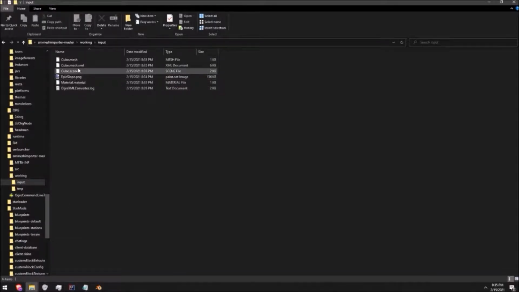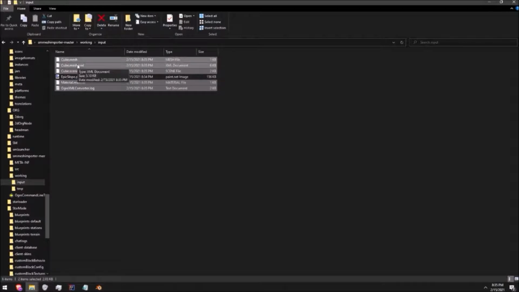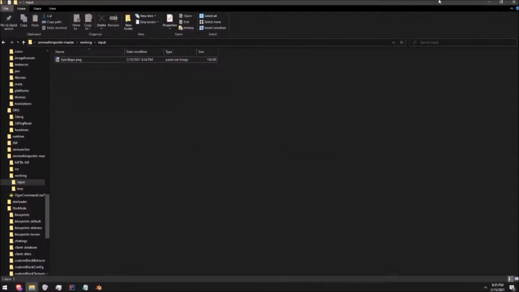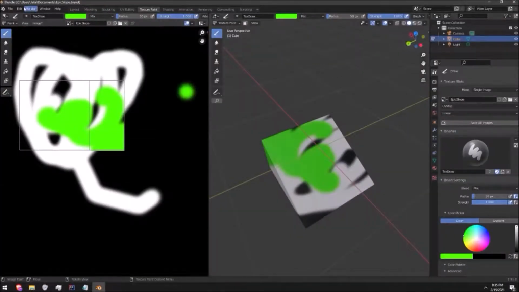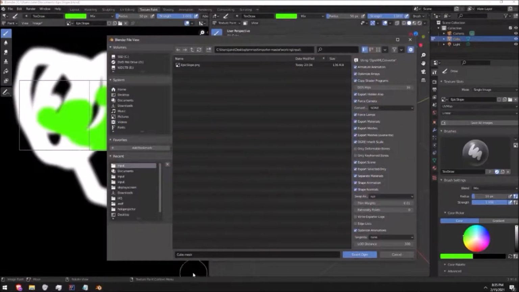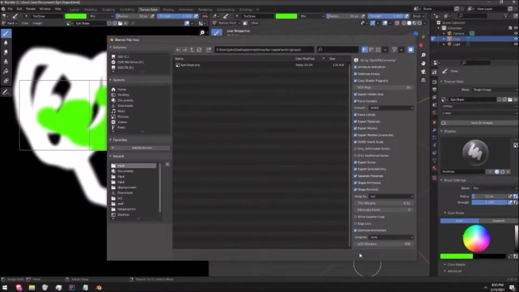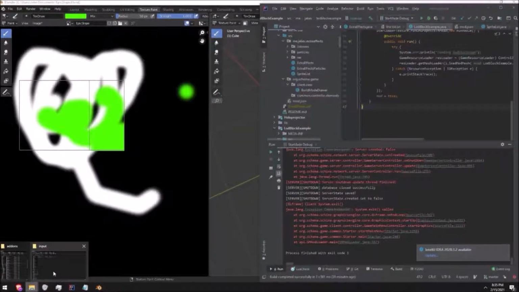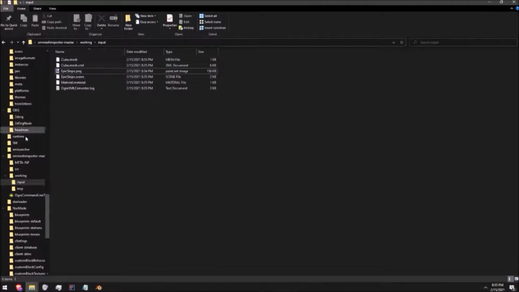Okay, looks like I named it incorrectly. Awesome. Let's try that again. File, export, Ogre Scene and Mesh. We're going to name it Epic Slope. Export. Okay. There we go, at last.